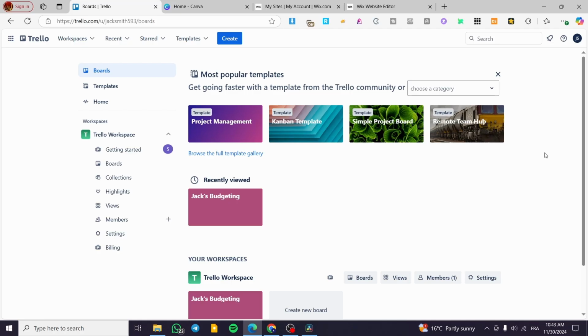In today's video, I'm going to show you how simple it is to use the Trello platform or dashboards to control the budgeting in your site. So it is very easy, very simple. All you need to do is to follow the tutorial from the beginning to the end and you're going to be good to go.